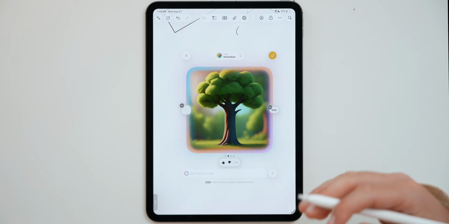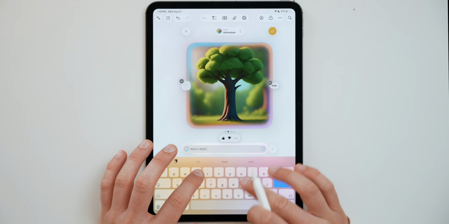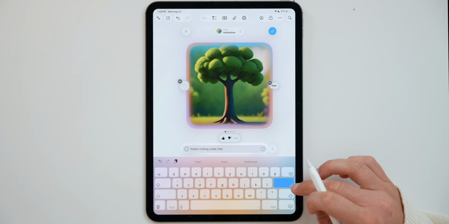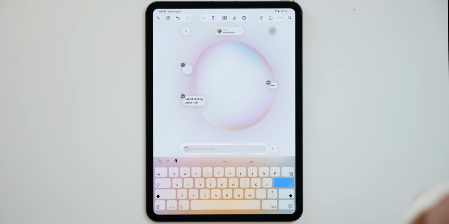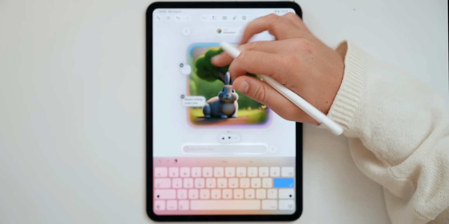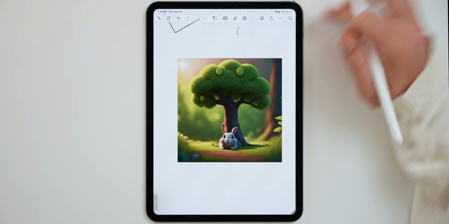Or if you want to describe more details, for example, let's say add a rabbit in the photo. Let's say you want a rabbit in here. Maybe you want a rabbit chilling under a tree, and it will automatically generate that for you. There you go. That looks pretty good. There you go. That one's perfect. By simply tapping add, it will automatically be added to your notes.